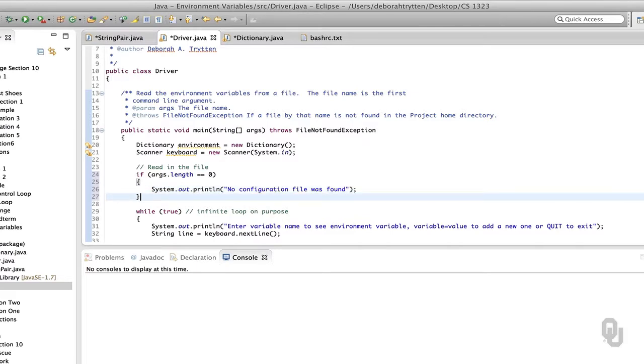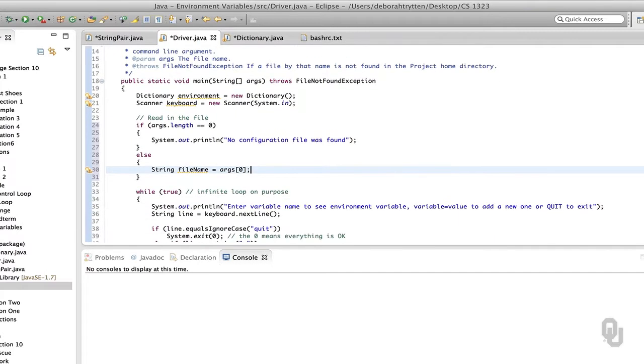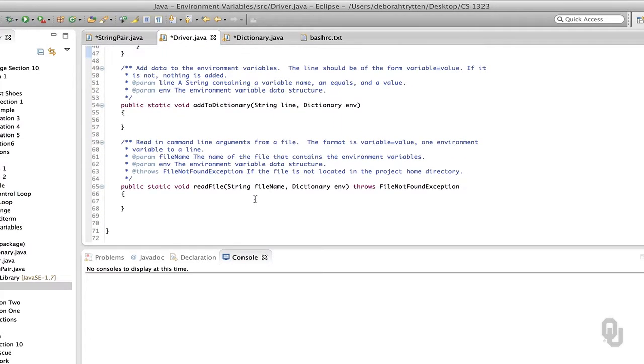So we're going to have then else, String fileName equals args[0]. So the first command line argument, there's only one in this case, args[0], because arrays are 0 indexed, goes into the file name. Now, once we have the file name, then we need to read the file. So let's take a look at our readFile method. It's going to take a file name, and it's going to take a dictionary object, which I've called env. So we're going to have to implement that method. We've been reading files with scanners.